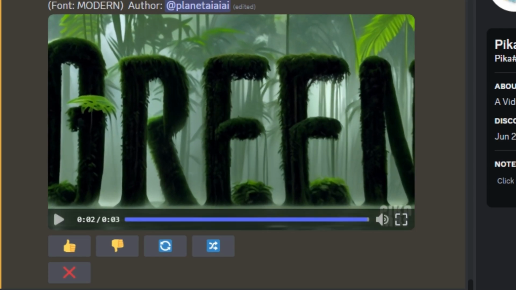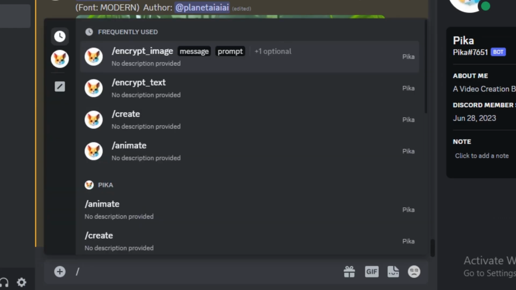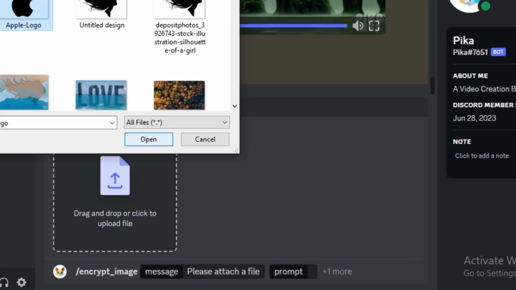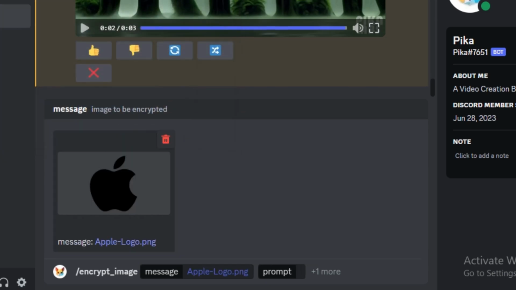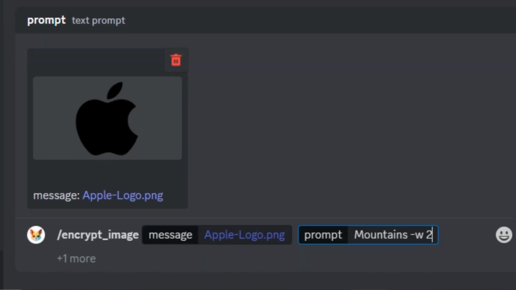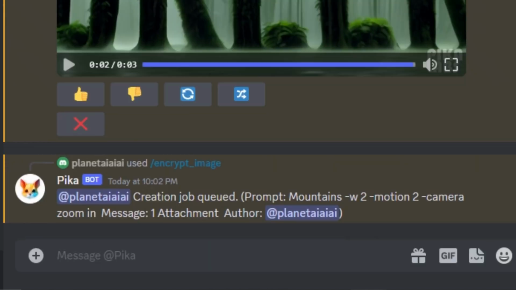Now let's talk about the next feature, that is image encryption. For that, type / and select encrypt image. Now you have to upload your image. Let's say I select this image, which is the Apple logo. In the prompt section, I'm going to type mountains. I'm also going to type the image weightage value, -w 2, and the motion value 2. I want a zoom in effect, and let's generate.